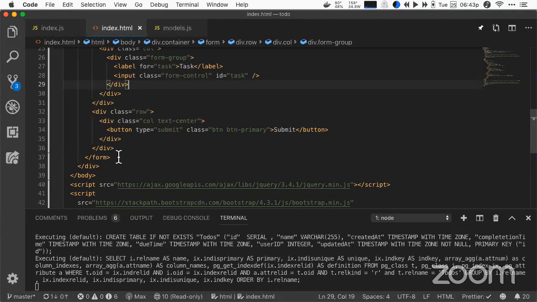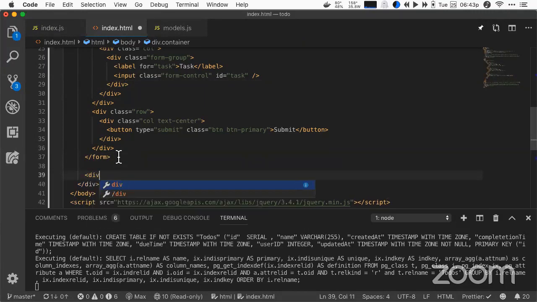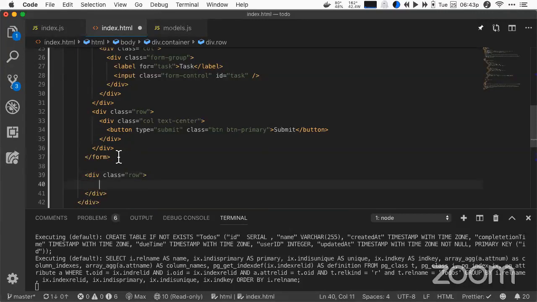So I'm going to come outside of my form. I'm going to do another div class row. And I'm going to think a table is the way to go here, right? So let's think about, we need to display the user that posted that to-do. We need to post the name of the to-do. We need to post maybe an edit button and a delete button. And then we also need a way to mark as completed.